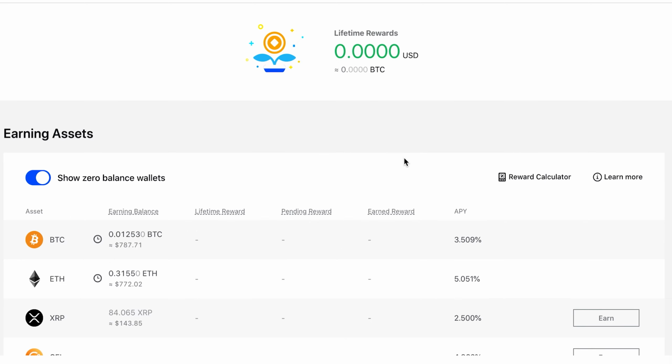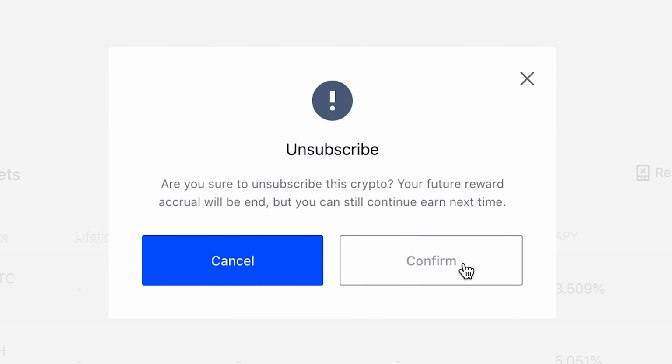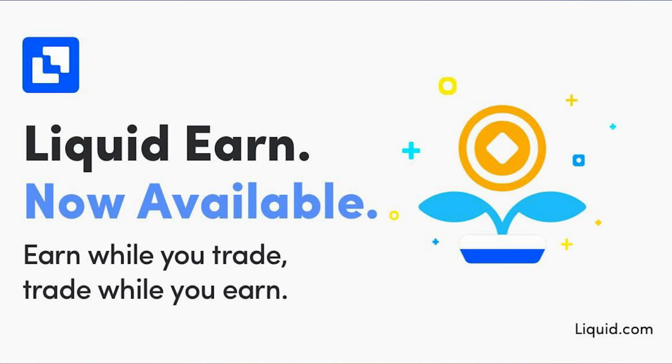To unsubscribe, simply hover over the cryptocurrency you would like to unsubscribe, then click on X and hit Confirm. Liquid Earn allows excellent flexibility with no lock-in on your balance.